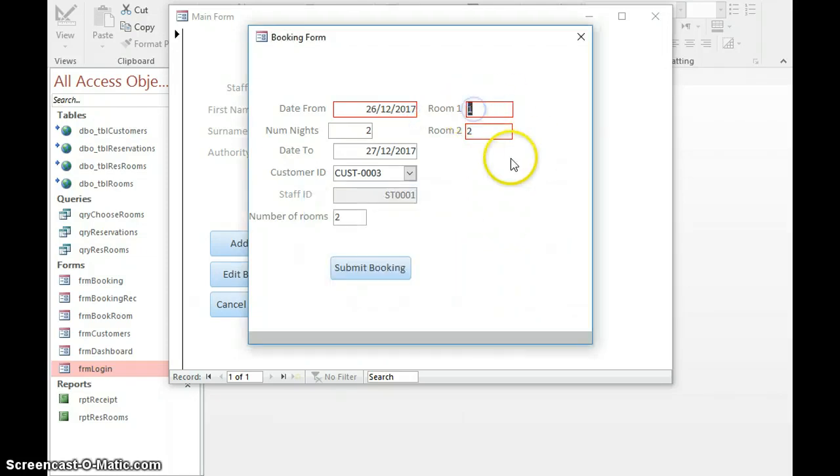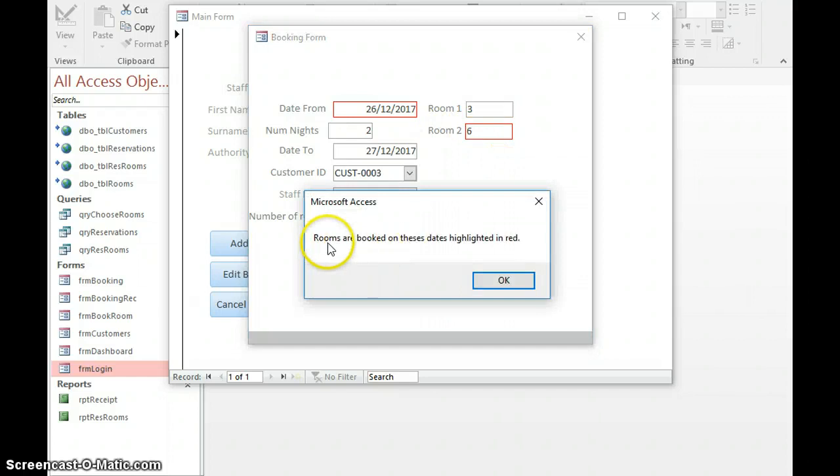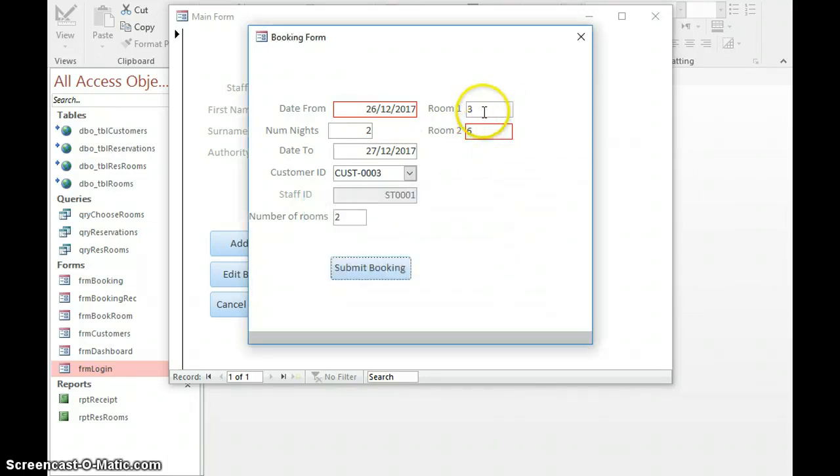If I do 4 and 5, you'll see again they've been booked. 4 and 6 have been booked. If I do 3 and 6 and I click, you'll see rooms are booked in these dates highlighted in red. So you can see that room 3 is not booked.